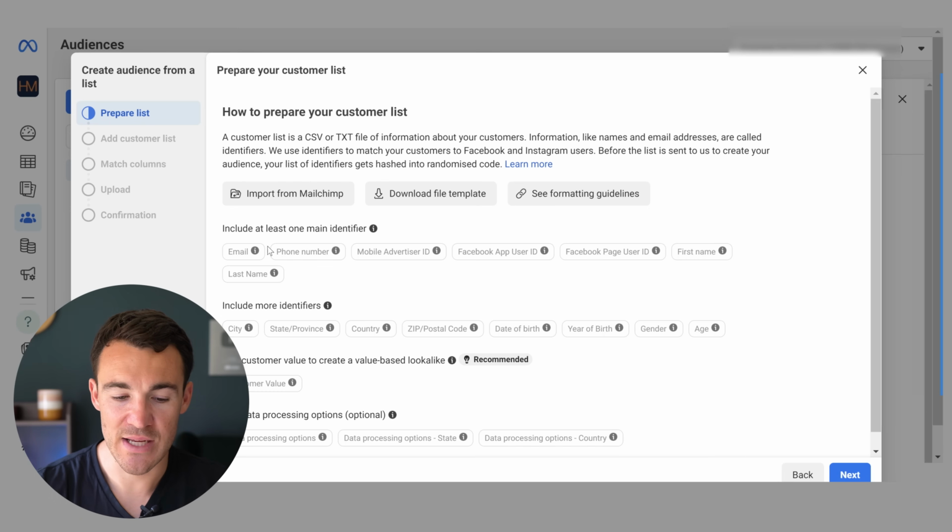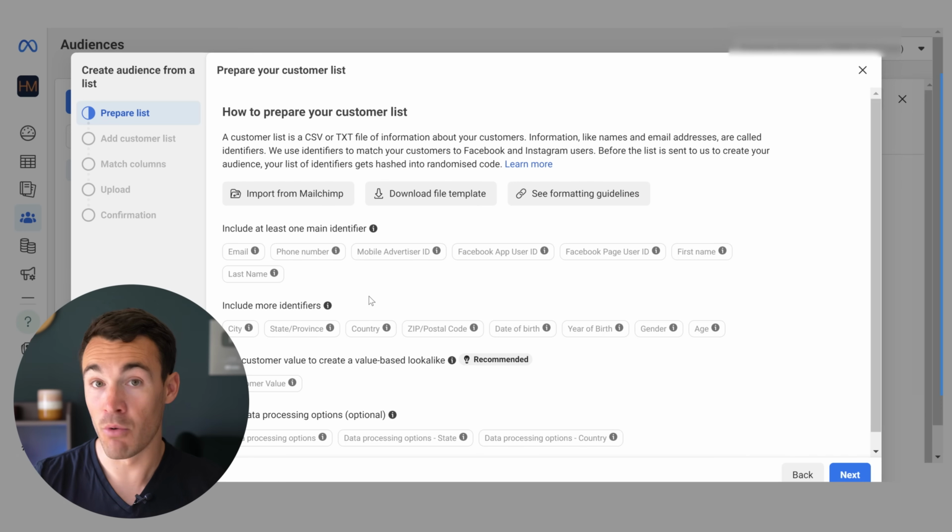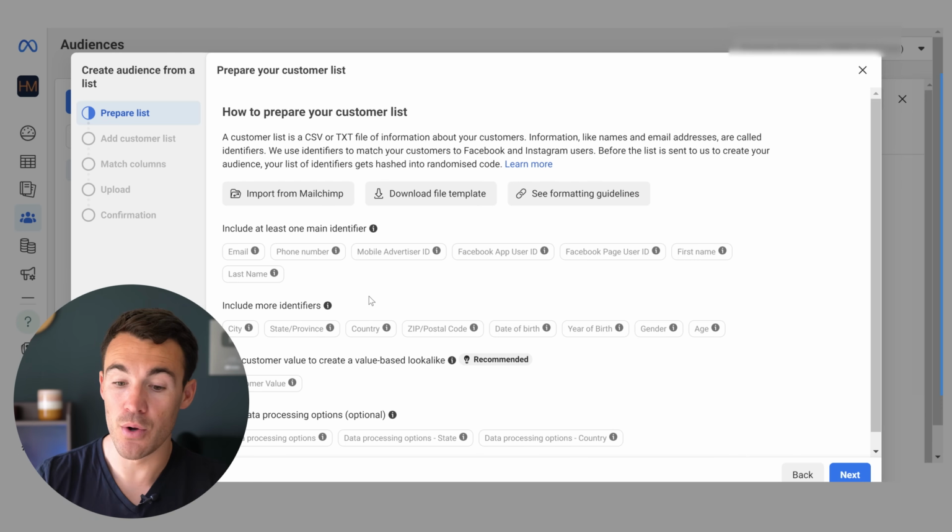So they're going to use things like email addresses, phone numbers. It depends what data you have to be able to go ahead and do something like this, but that's just what Meta is recommending in terms of adding in various identifiers. And the more information, the more identifiers you have in the list that you upload, the better.